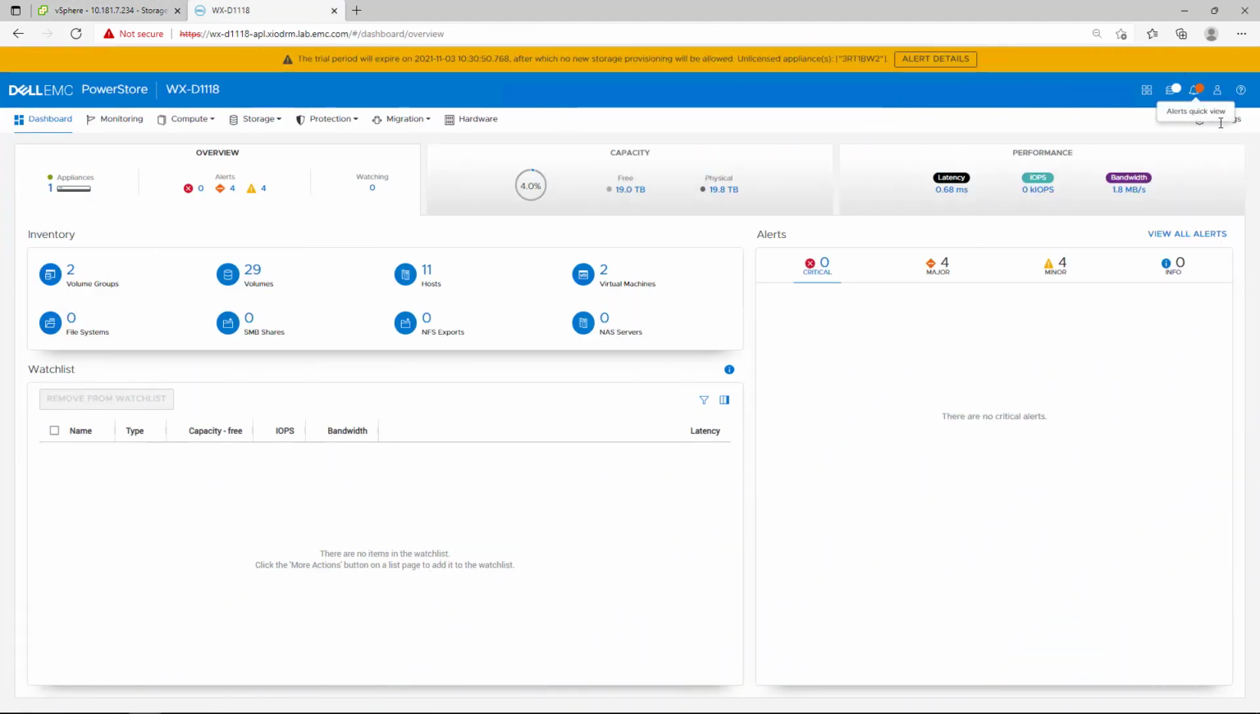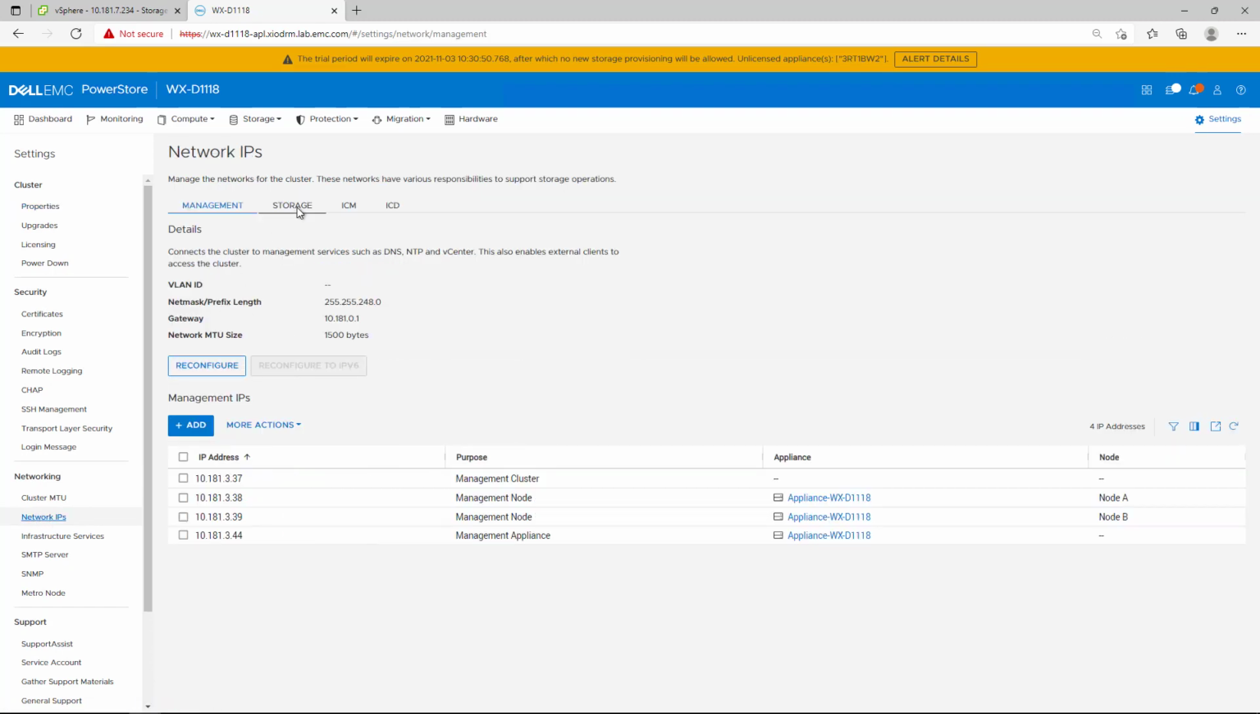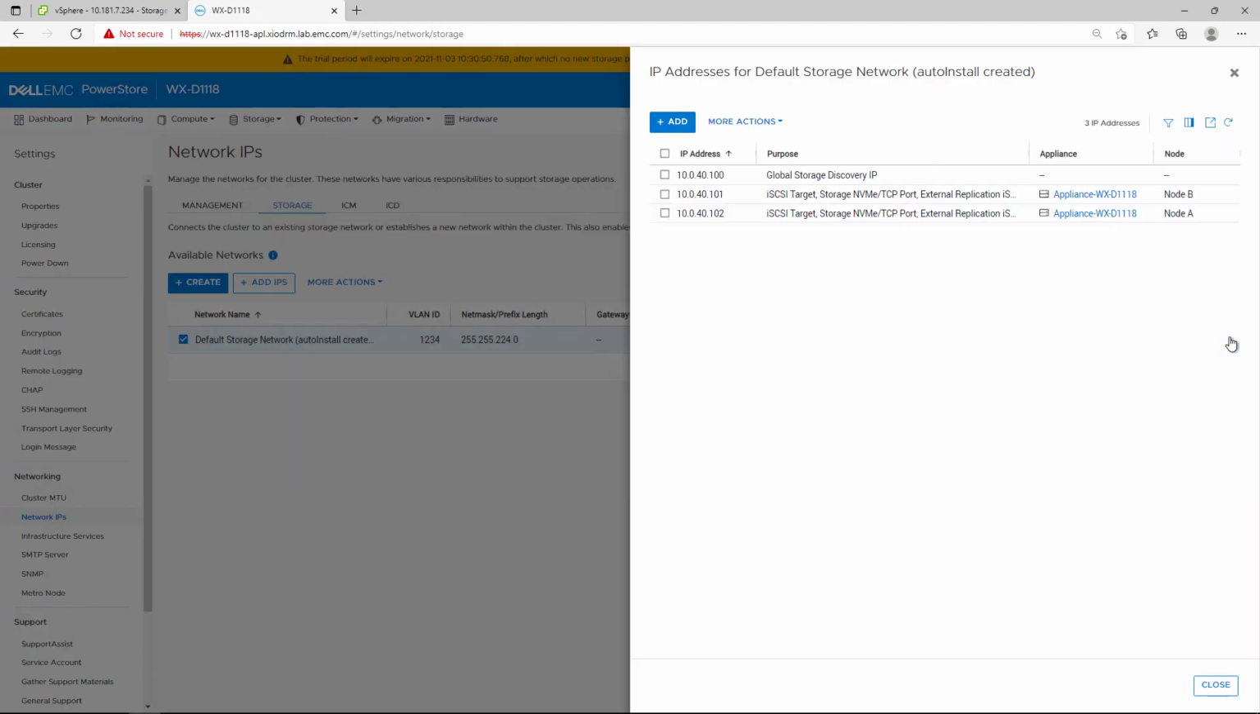By navigating to PowerStore Manager and clicking on the networking settings, we can see that the ports are already configured with both iSCSI and NVMe over TCP protocol. We have a global discovery IP, as well as dedicated IPs for each node.